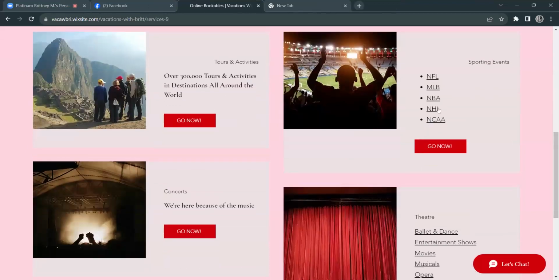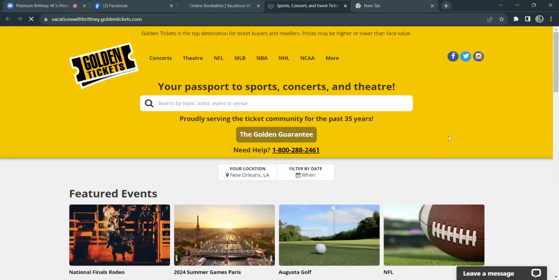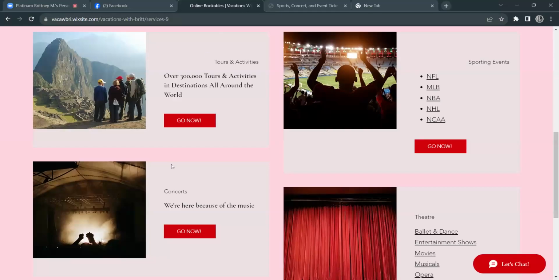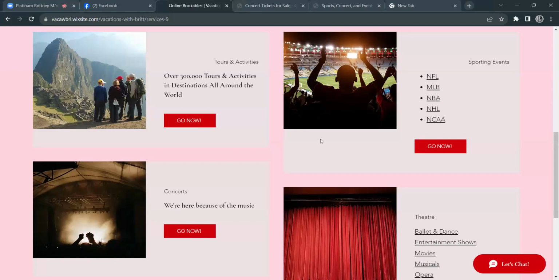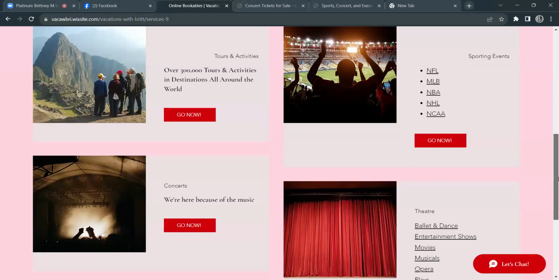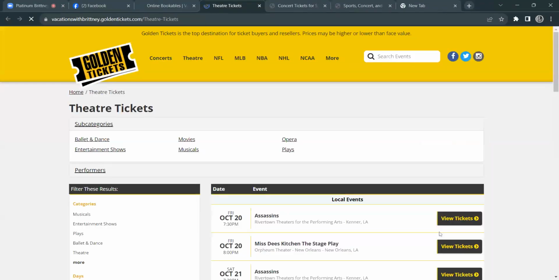All right. So NFL, MLB, NBA. This goes to our Golden Tickets to where they can purchase any of those sporting events. All right. And let me go back. Concerts. All right. This is going to go into that concert tab of Golden Tickets. Right. And theater tickets like shows, musicals, operas, those family shows. Okay. That takes them directly to those theater tickets.